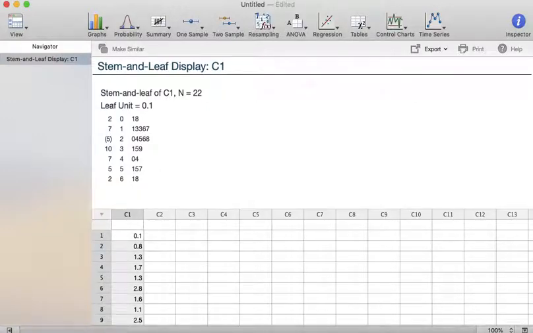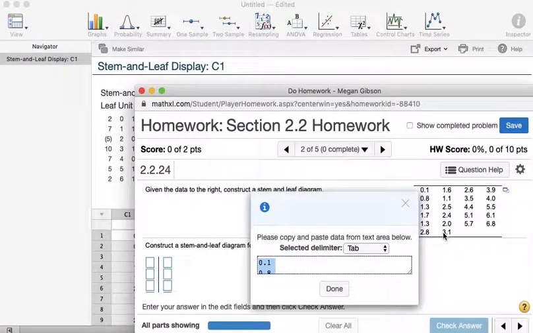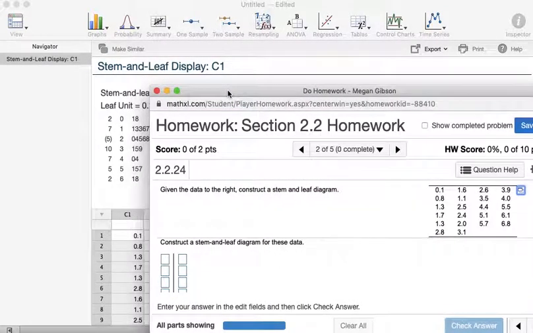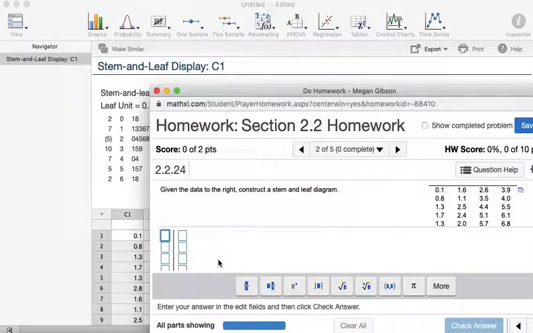So now I'm going to go back to my homework problem and enter the stem and leaf diagram. When I'm typing this in, I'm just going to type the stems in the first box and the leaves in the box to the right. I don't need to use commas or spaces in between the numbers. Type them in just like how they appear in Minitab. And that's how you make a stem and leaf diagram in Minitab Express.